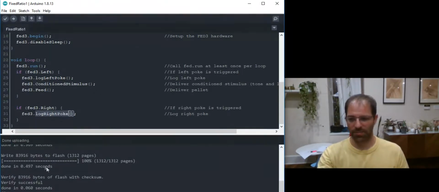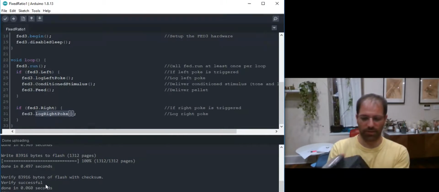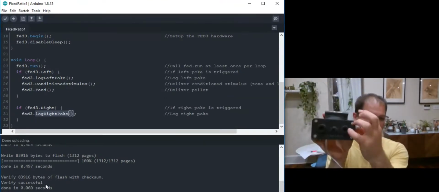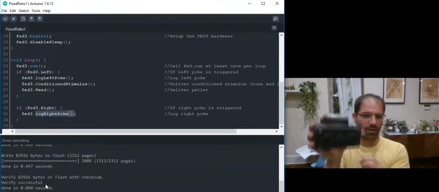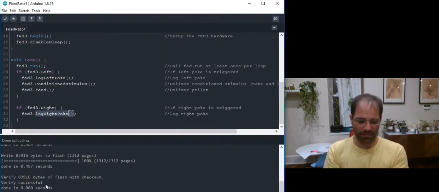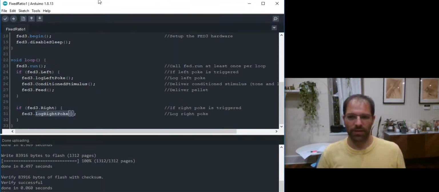Great, and once it's uploaded, you should see the words done uploading and something like verify successful. And then Fed3 will reboot, and now we have this fixed ratio 1 session where I push once, and I'm going to get the condition stimulus, and it's going to dispense 1 pellet. So that's how you get the latest version of the library and how you flash code.